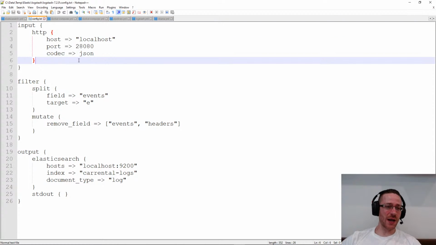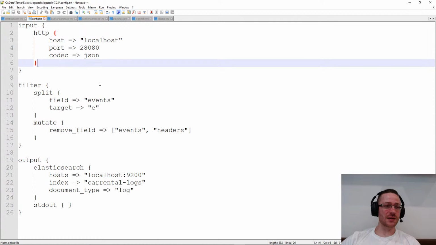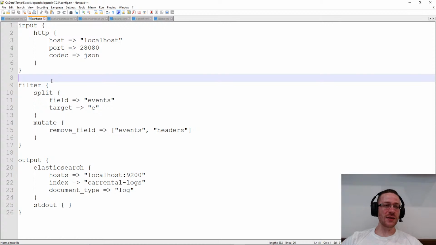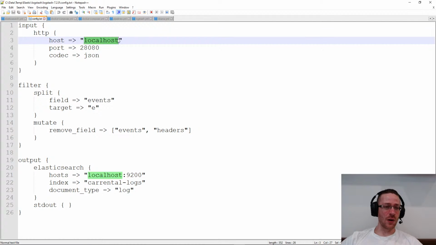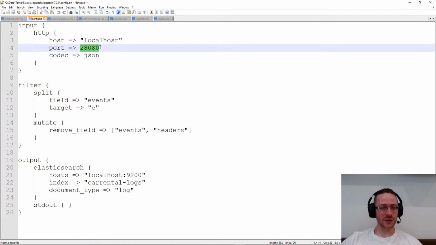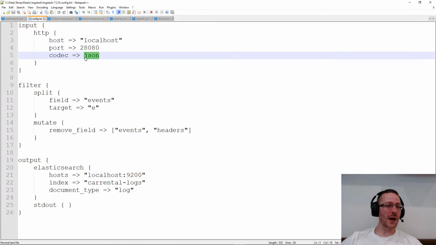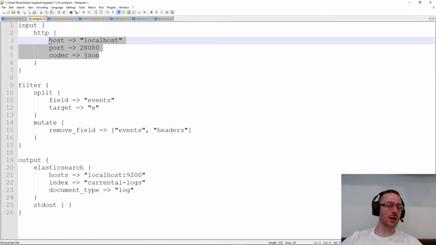First, we need to specify how to get the data into Logstash. And since I know that my applications are going to send the data through HTTP, I need to specify how. I say, well, I want Logstash to work on localhost. I want to have it working on this port, and the default format will be JSON. Why JSON? Because I know that Serilog will use JSON to send data. So this is specifically created for my Serilog configuration.